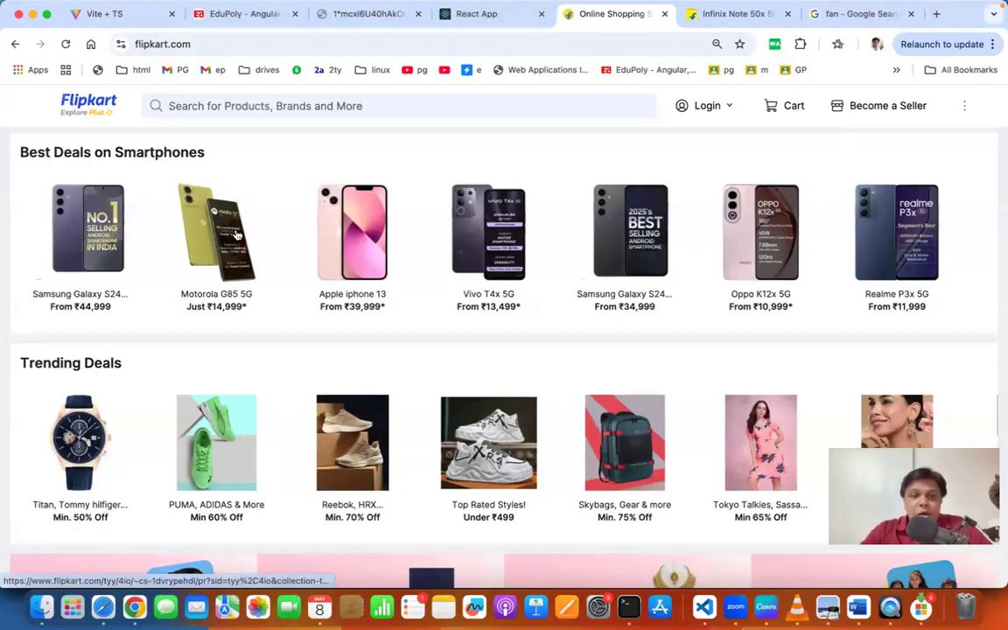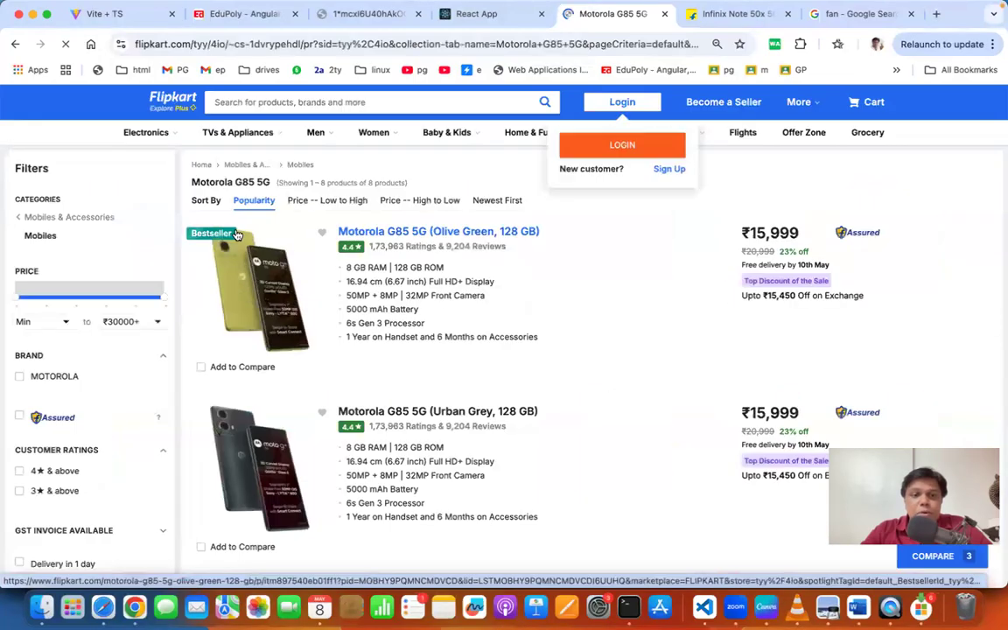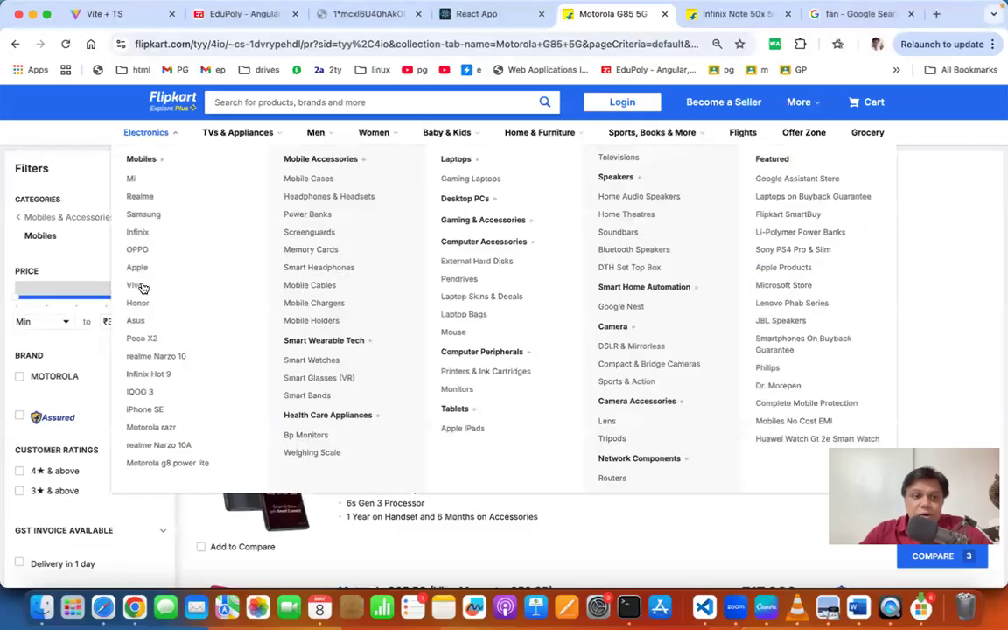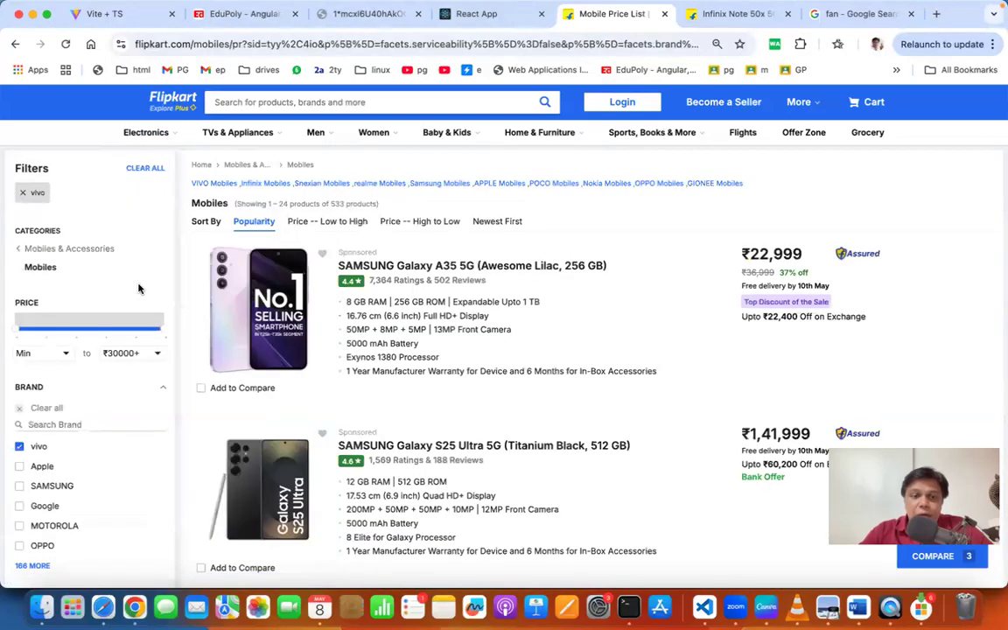The same way, when we click on, for example, Motorola, we get into the Motorola page. If you develop this entire page as a component-based page, it is reused. For example, if I want to do it for Vivo, I need not recreate the entire page once again. I just need to change the data. So I just pass the data so that the entire component will be reused.